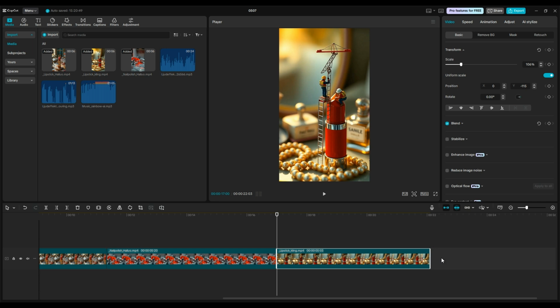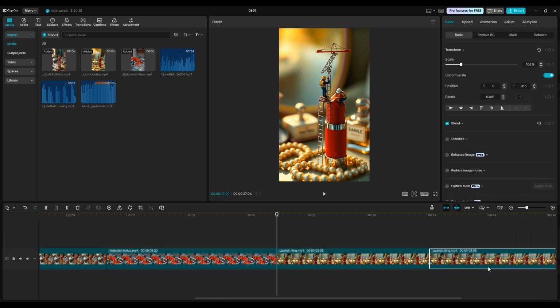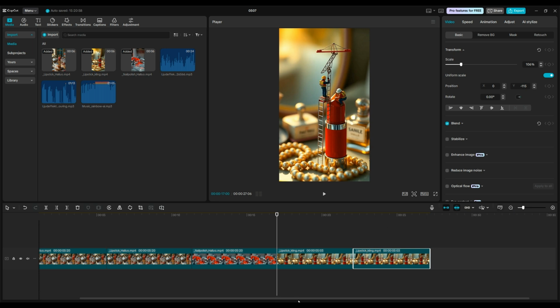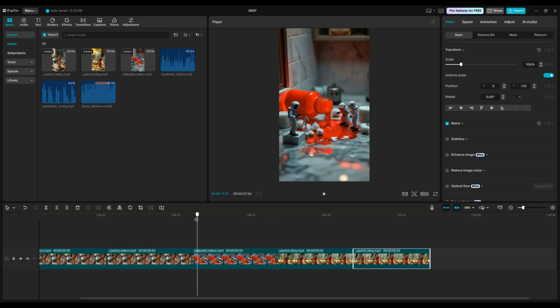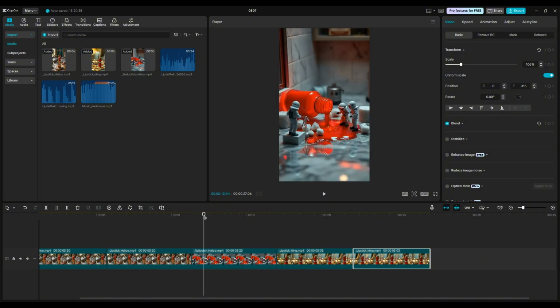Then we right-click on the clip and copy it, and then paste it on the timeline to make the video longer. Then we reverse it. After that, we can check if we need a transition between the clips. Yes, I think they do.